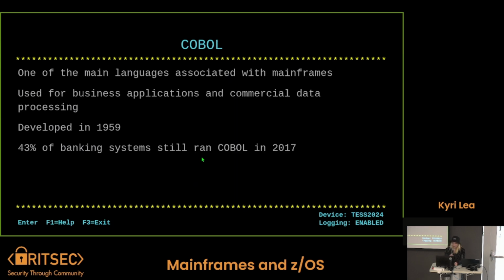The thing that actually got me interested in mainframes in the first place was COBOL. This is a business language that a lot of mainframe applications are written in, and since not a lot of people know COBOL anymore, you can make a lot of money as a COBOL developer. So I thought that sounds pretty cool, I'm going to learn about it. Turns out it's not very fun to actually work with, but if you are into that, you can make a lot of money, because even though this language was developed back in 1959 when mainframes were just starting out, 43% of banking systems were still running on COBOL in 2017.